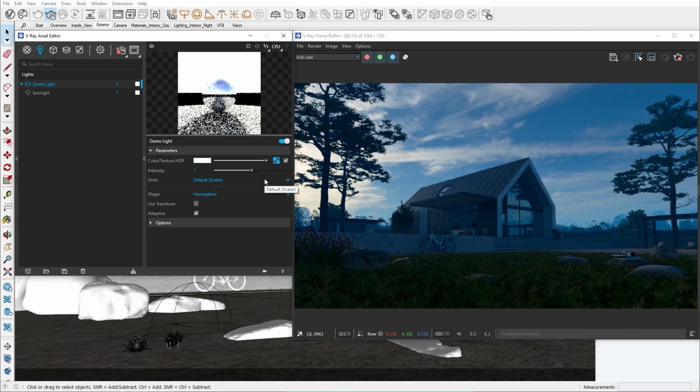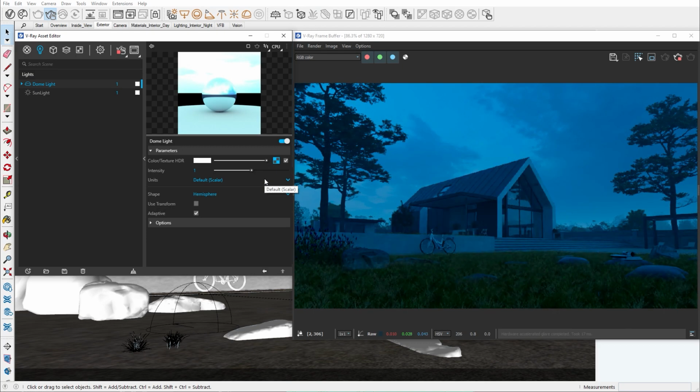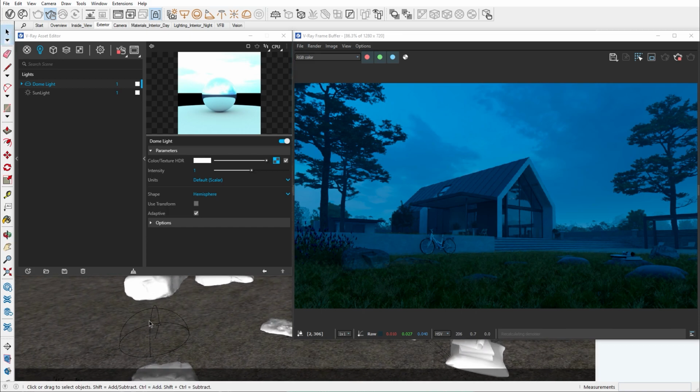You can see that the HDRI I picked casts a lot of blue light. This blue light will be the cold tones in our lighting setup. Let's lock the camera orientation so we can move freely in the scene without updating the camera in the VFB. If you don't like the positioning of your HDRI, you can enable the Use Transform option and rotate the dome light in your scene.